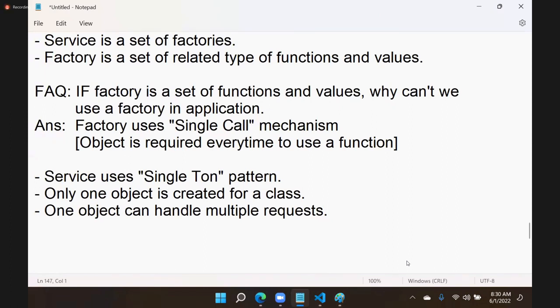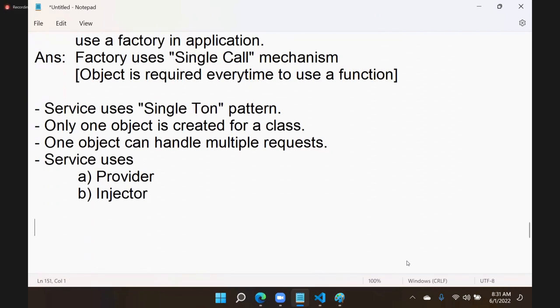Now here there are so many technical points. Now how does the service work? Actually, service uses two major things: provider and injector. Service uses a provider and an injector. That means two major components are responsible for handling service: one is provider and the other is injector.